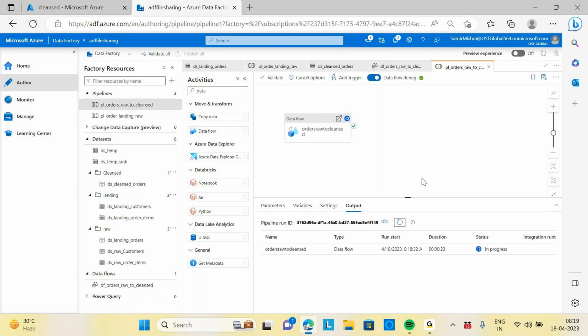So right now we are moving files to the cleansed folder, then from the cleansed folder we'll take them to the analytics folder. At that time, there are some other things we need to do.